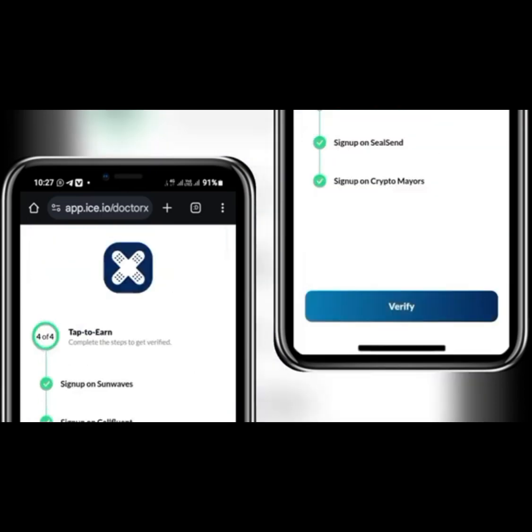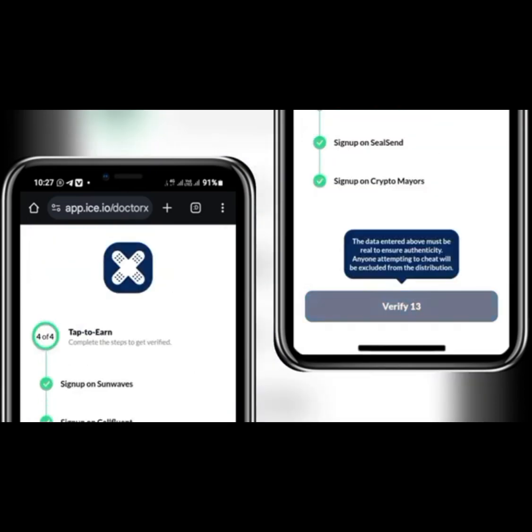And that is basically it. It's very simple as long as you follow the steps. Next thing now is to click on verify. And you have to wait for this timer to count down so that they can verify you to proceed or not.